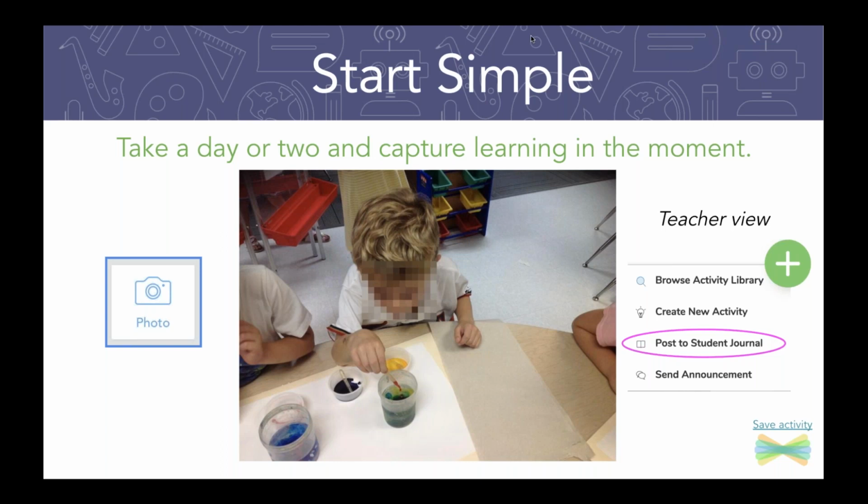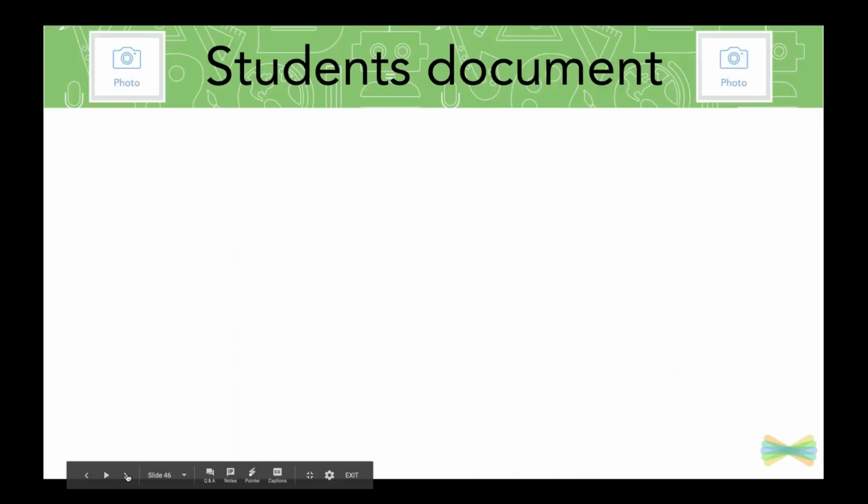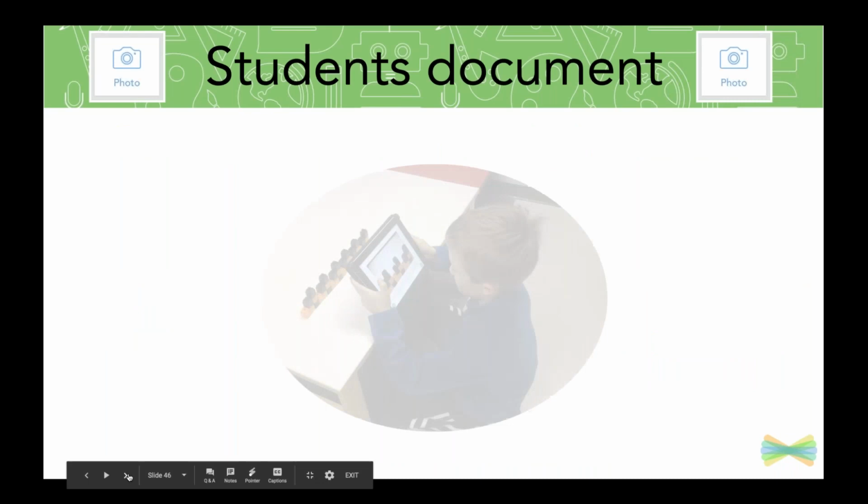As the teacher, on the right here, you'll notice when I am signed in as a teacher, when I go to the green add button, I can choose post to student journal. That is an option for me as a teacher. So it's totally fine if you as a teacher want to start exploring this flow through that lens, posting to the student journal first to understand the flow. Then it's super easy for students to get going.